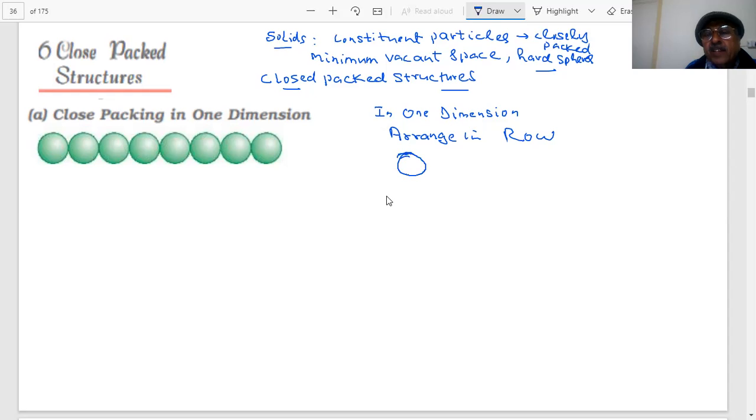We are saying they are of the same size, so they are hard spheres, like this, like this. This is a row. As you can see, they are touching each other. These are the spheres, the constituent particles. If I consider this particle, it is surrounded by how many particles? How many particles are touching this?